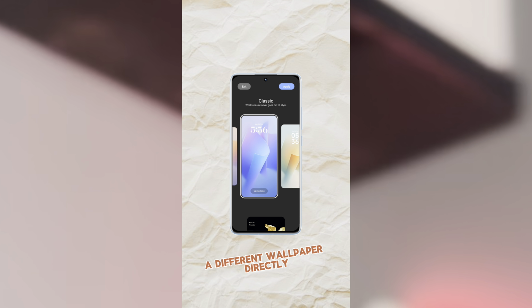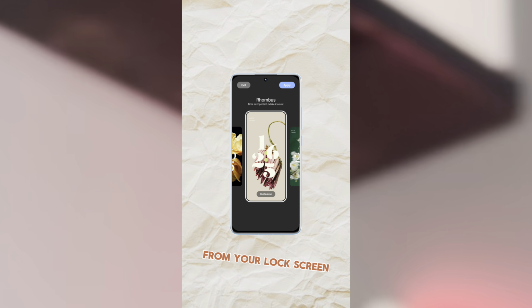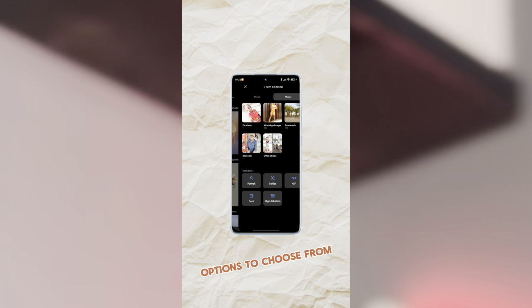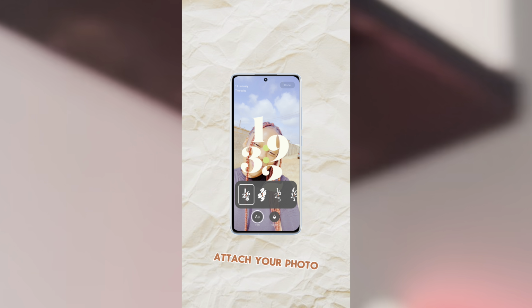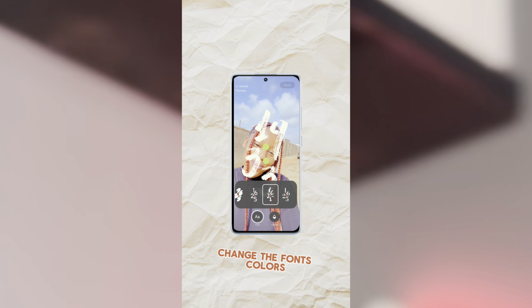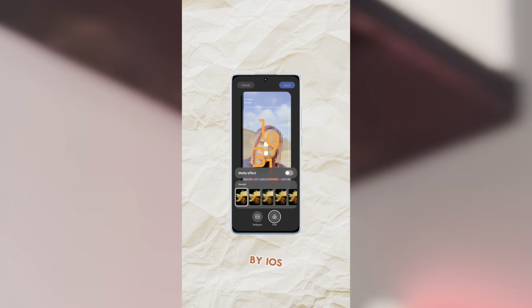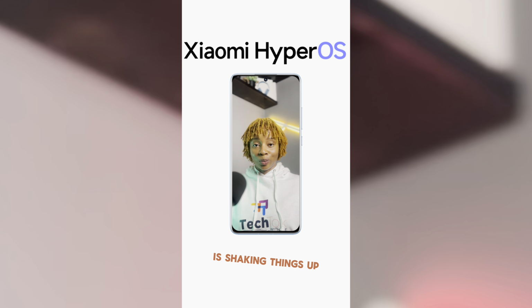The next one is the lock screen customization. You can choose a different wallpaper directly from your lock screen and even customize it to your liking. There are different wallpaper options to choose from. It even lets you attach your photo, change the fonts, the colors, and even add effects to it. This also feels inspired by iOS and even the Android 14 lock screen customization feature, but it's good to see that Xiaomi is shaking things up a bit.